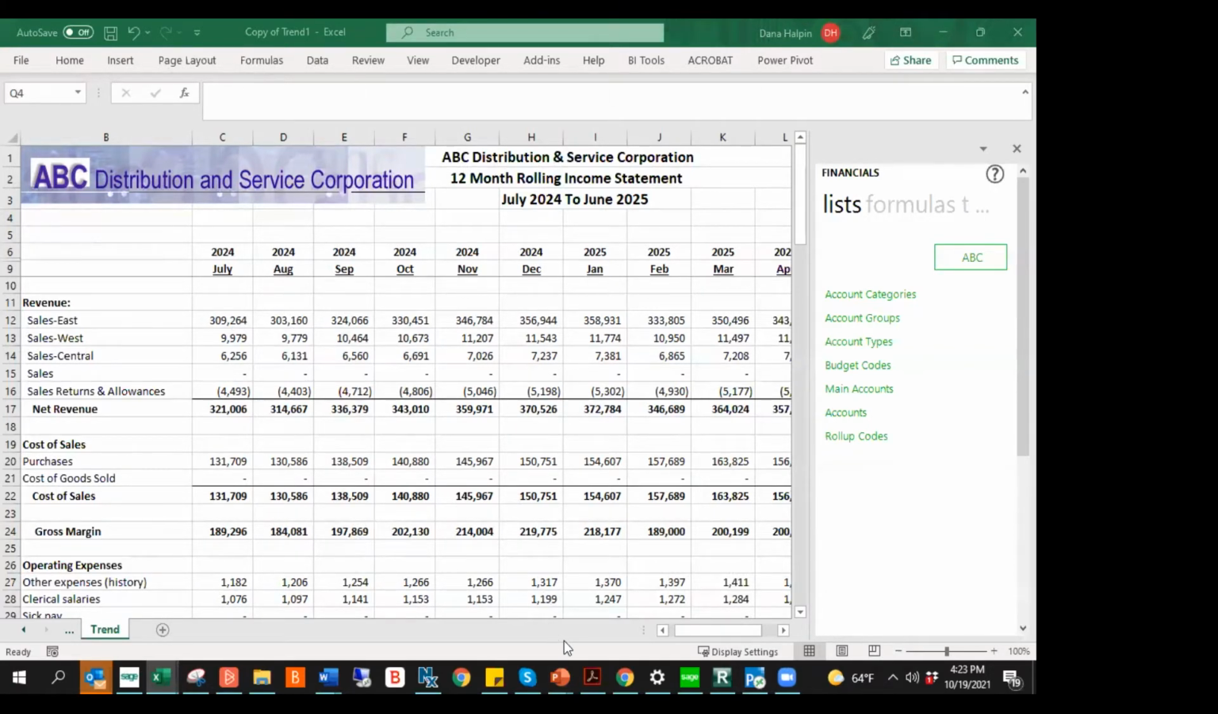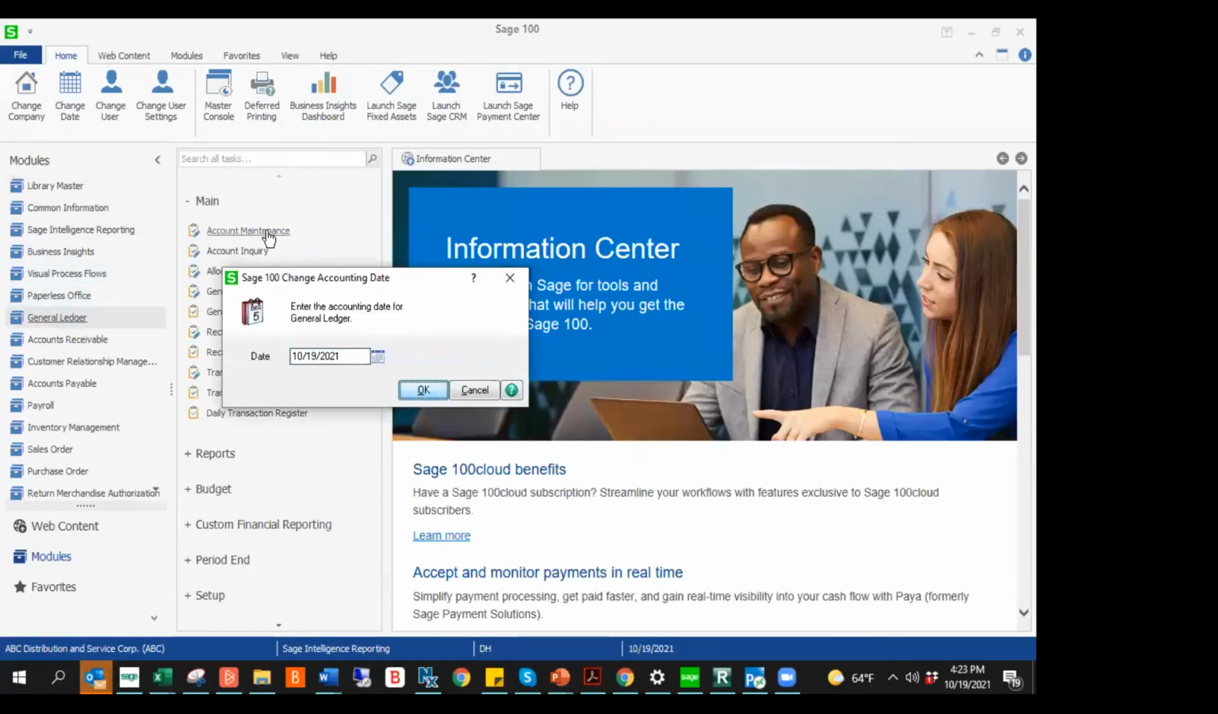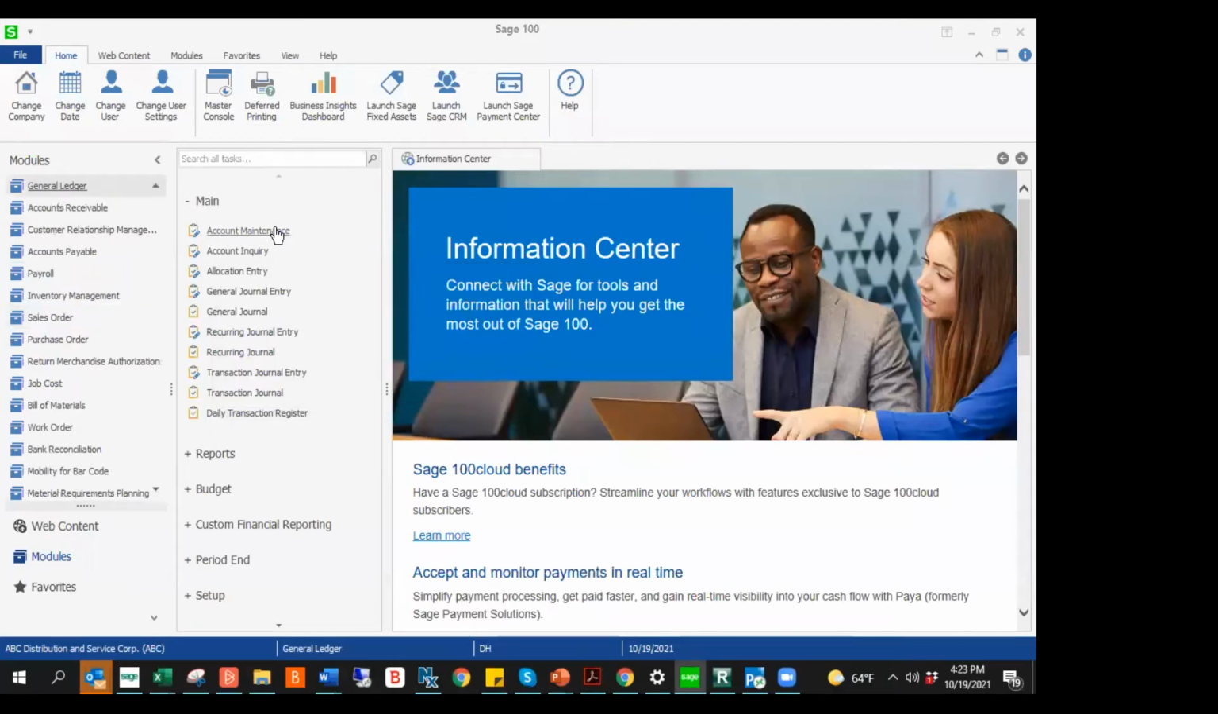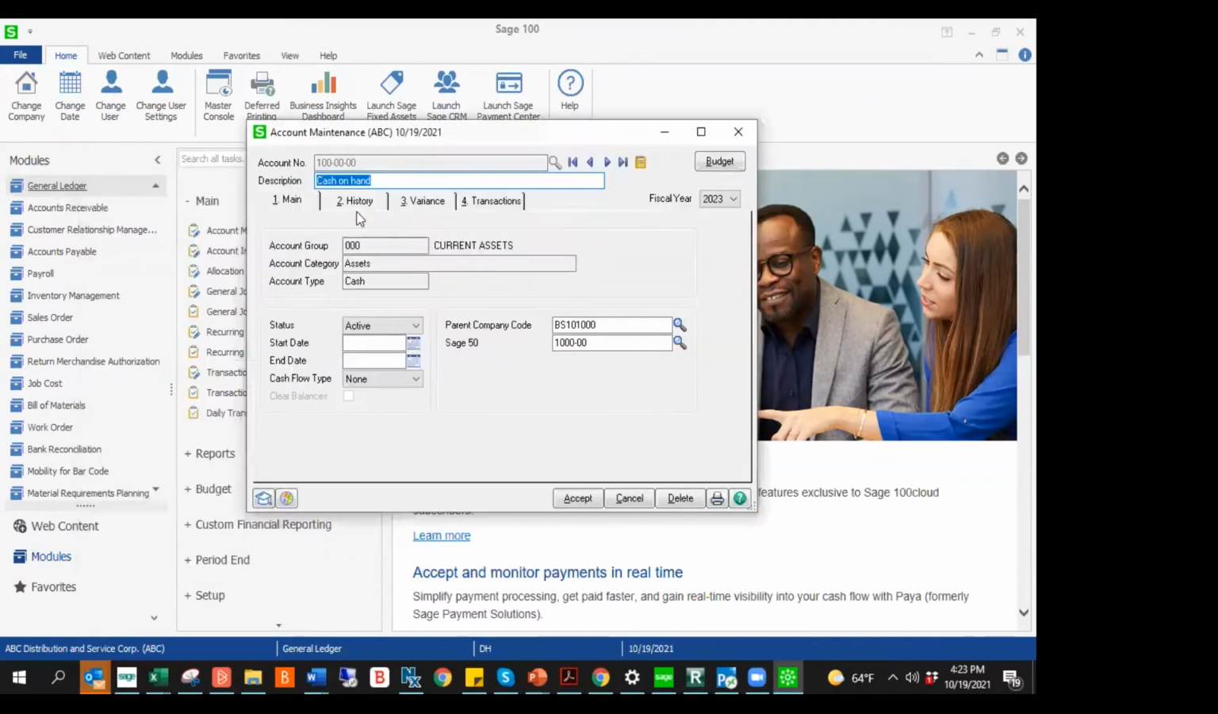So when we go into Sage 100, we go into General Ledger, either account maintenance or account inquiry will do. And let's just pull up an account. So what are Rollup Codes? Rollup Codes are a way to organize your general ledger accounts in a particular way for certain reasons.